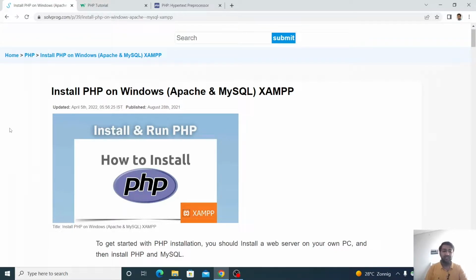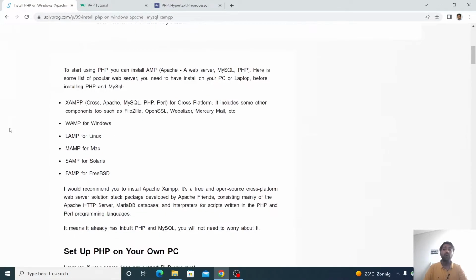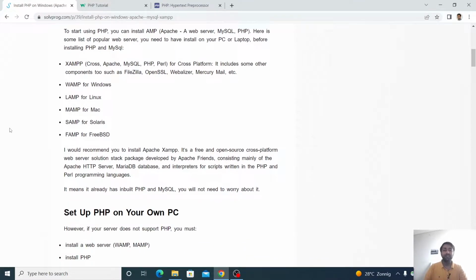So let's get started. I'm going to teach you how to install the server on our local machine, basically on our laptop or PC. Then we are going to run our first PHP script, and everything we are going to go through step by step.